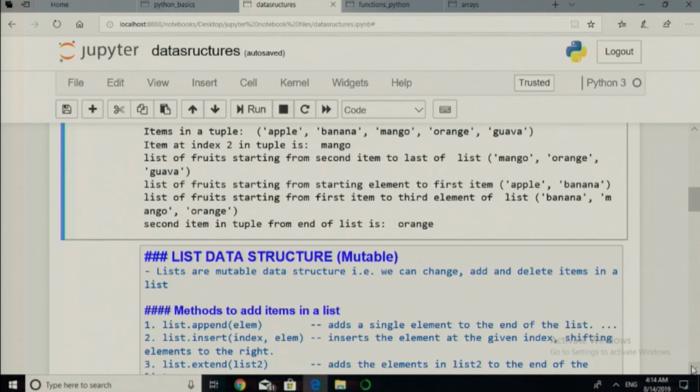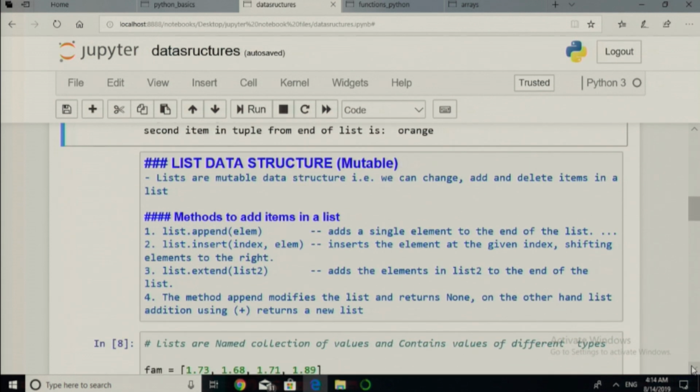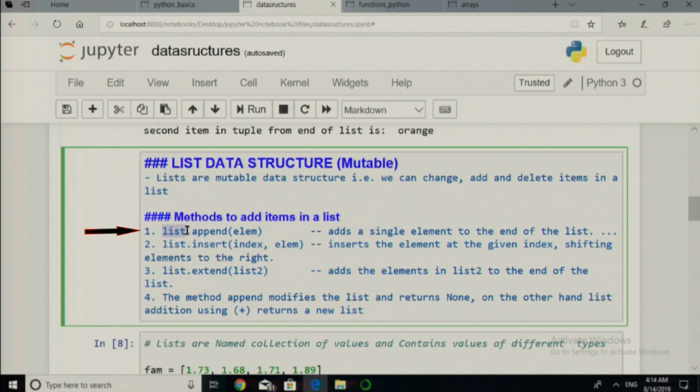Now let us move on to the next data structure, and this data structure is list data structure. List is very similar to tuple data structure, but in this case the elements can be added and elements can also be removed. That is why list is known as mutable data structure. In order to add elements into a list, various methods are available. The first method is list.append and within brackets element. So the element that you want to add into the list is going to be added as an argument in this method append.